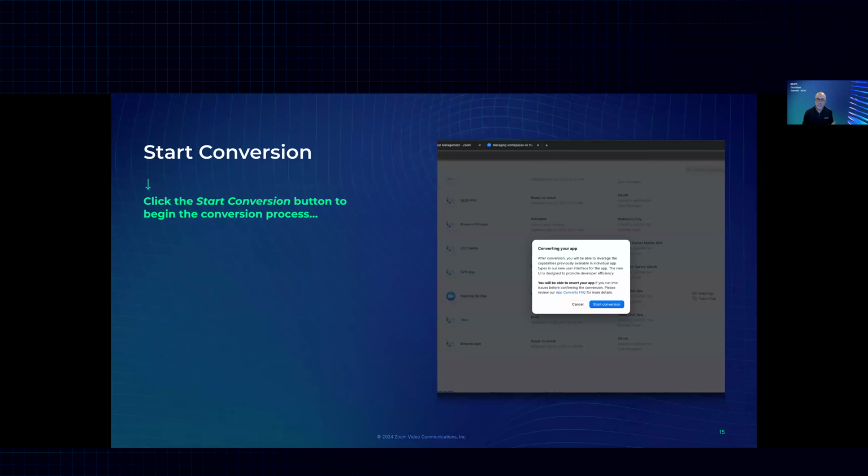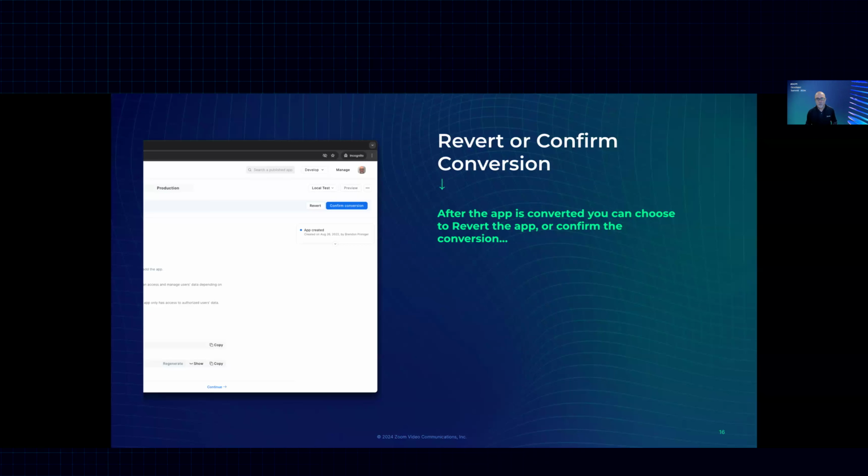So how do you do that? Again, go into Marketplace, go into the Manage Apps options, Created Apps, and you'll click the Start Conversion button. You'll get a nice dialog telling you what's going to happen. And then you can click Start Conversion again to kick off that process, or cancel if you've decided you don't need to or don't want to start that conversion process yet. Once you've done that, again, it'll happen instantaneously.